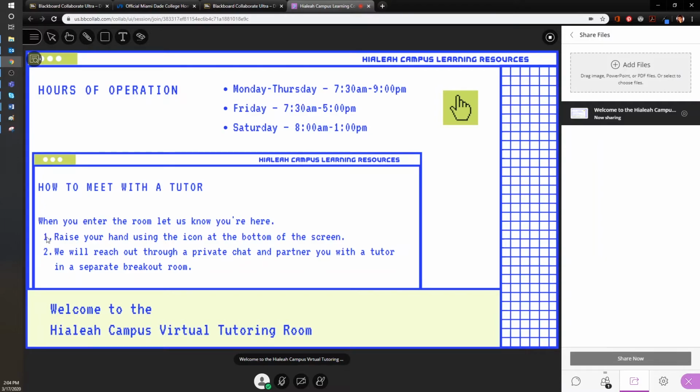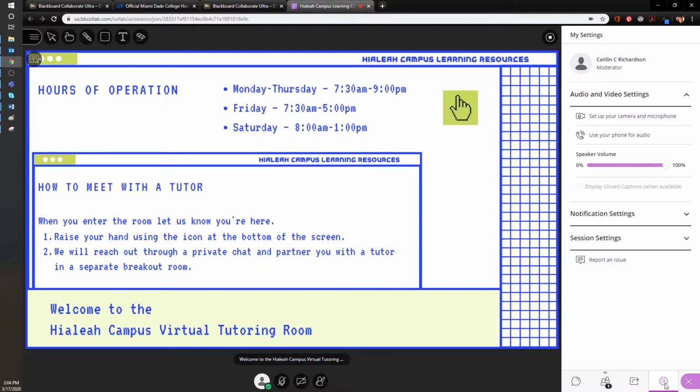Our steps that we've set up is to raise your hand using the icon at the bottom of the screen. We identified that earlier in this video. And then that we will reach out to them through a private chat to open up a breakout room with a tutor. There's also the ability to go into your settings through the Collaborate panel.